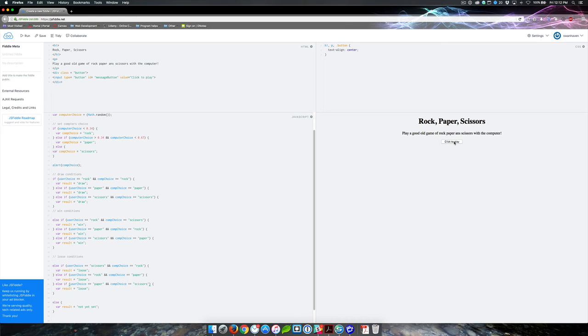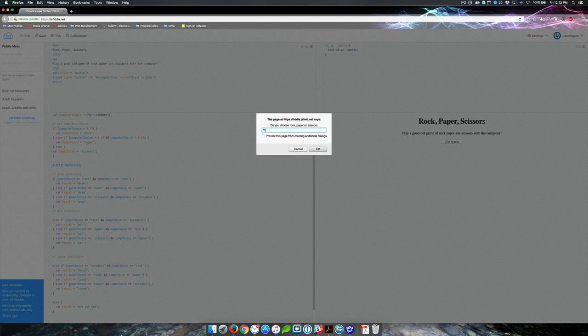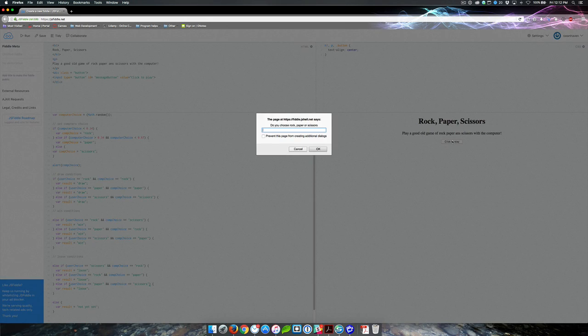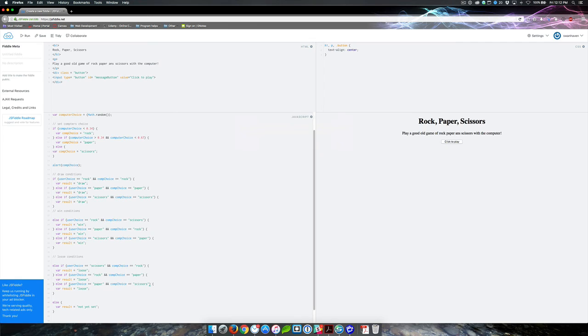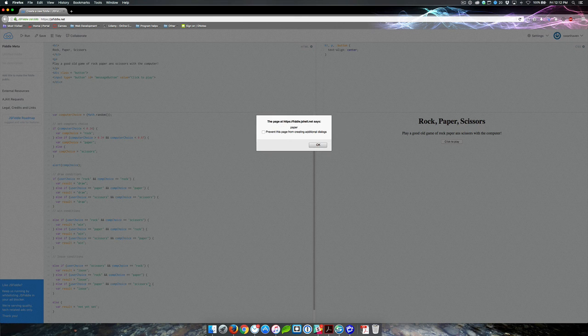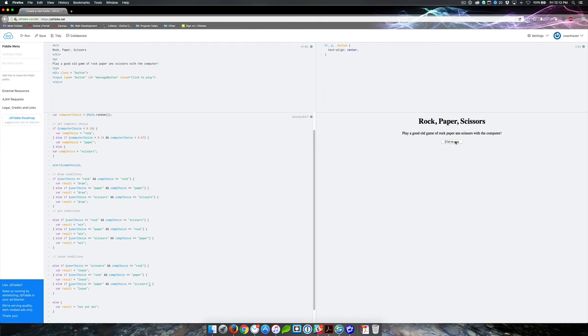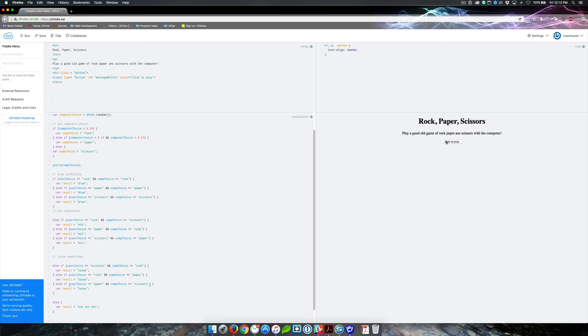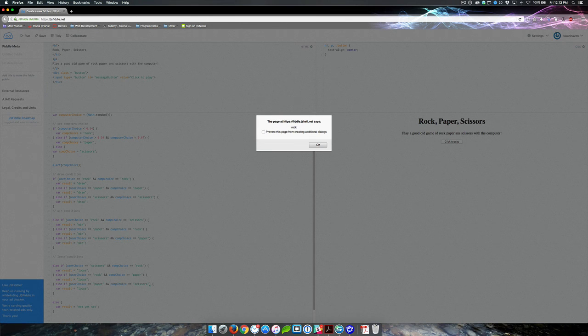Okay, looks like that's working. You lose. Our lose conditions are working, and come on, it does not want to choose a draw condition. There we go. You draw.